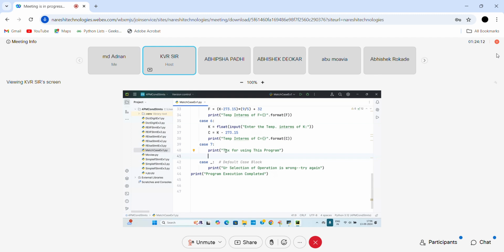Today, after this is completed, it should not go to the program execution completed. For that, there is one module called sys. Spell it out: sys. What is sys? A module. So don't say system. sys.exit(). Exit is a function present in which module? sys. Like import calendar, calendar.month(). Calendar is a module. NumPy is a module.